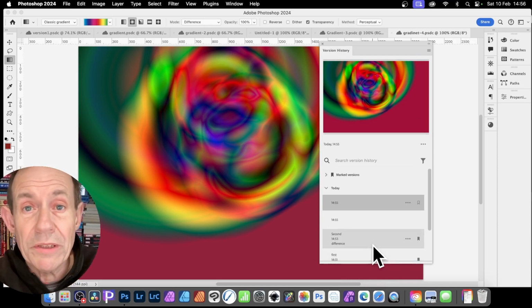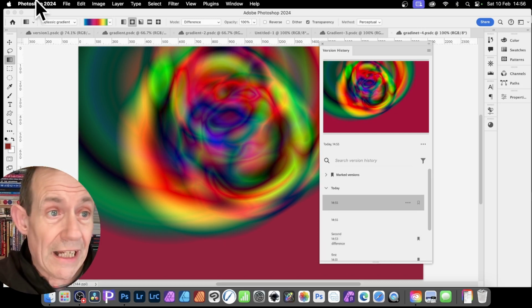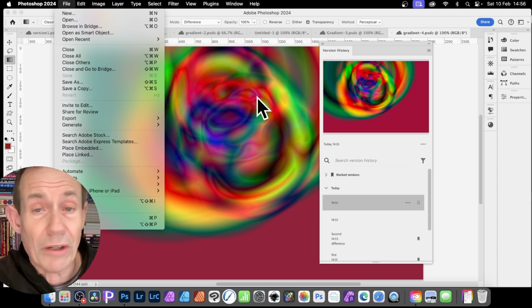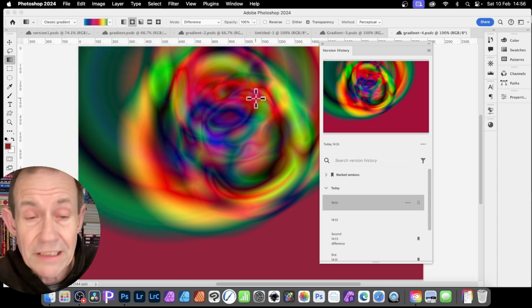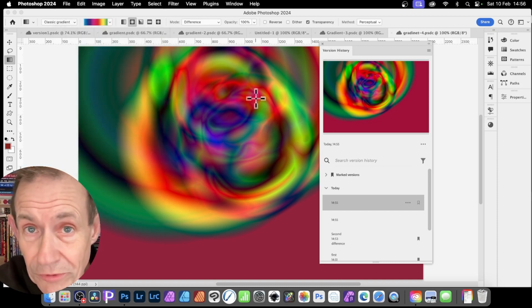But you can see now with the version history, you can run through these and create multiple different versions inside the same document. And again, at any point, you can always just save it, obviously, if you've done some work, and it's stored away for future use.